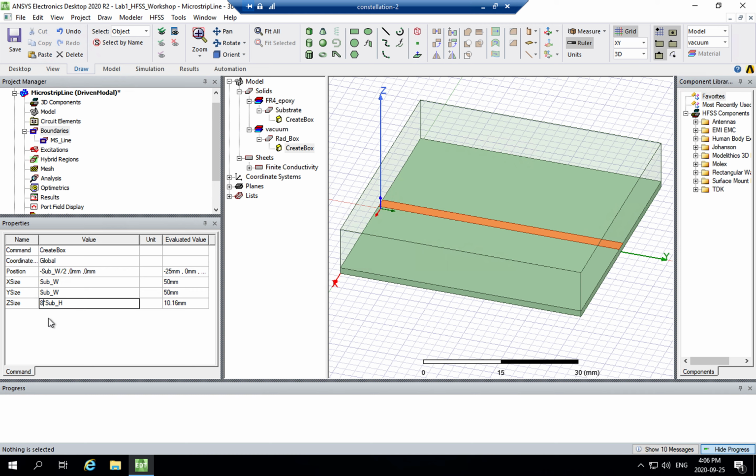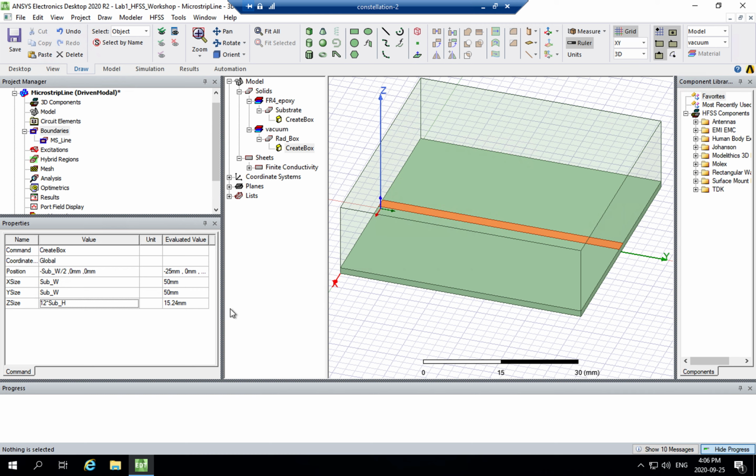This may or may not be optimal, but it will give us something that we can work with. Maybe this looks kind of small. Let's do 12 times substrate height, so it's high enough above the microstrip line. So far so good.